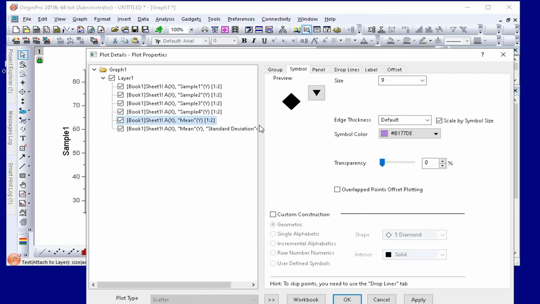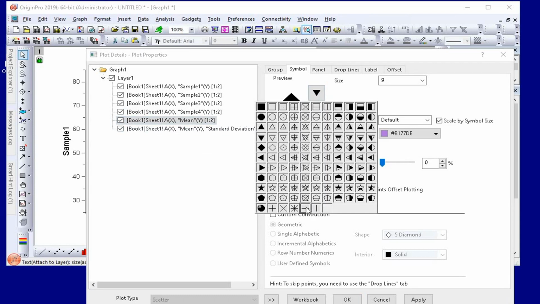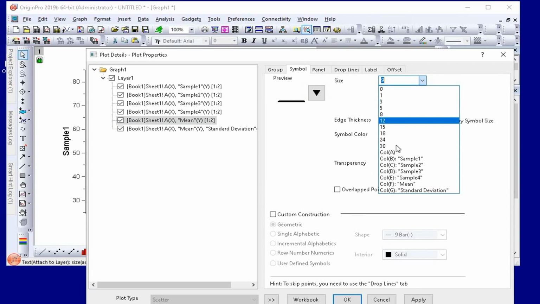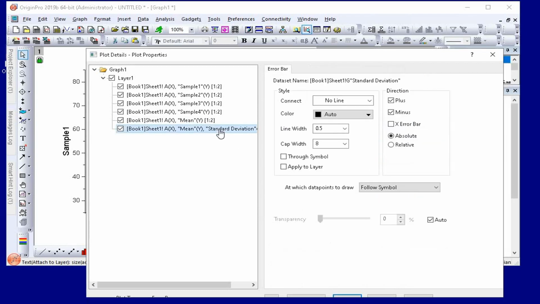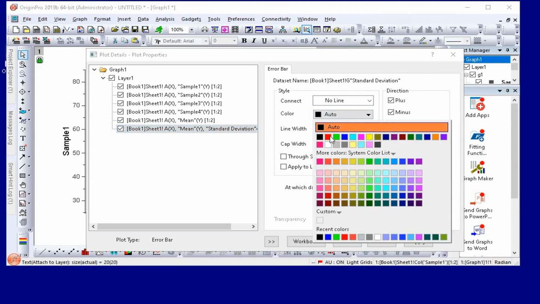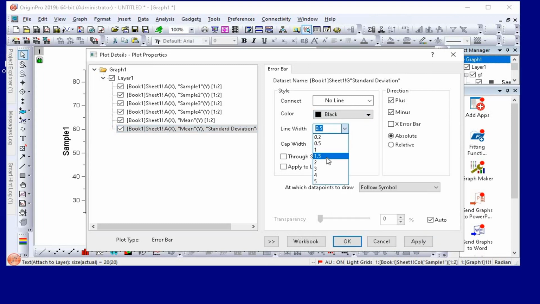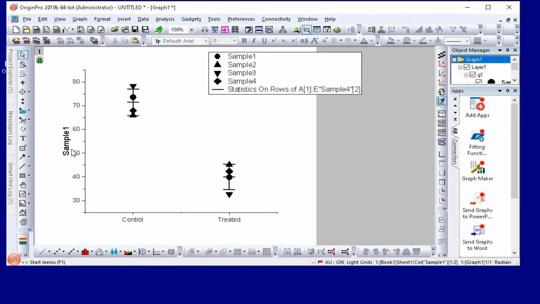To distinguish the mean and the standard deviation, a straight line symbol can be used. The symbol lines can also be modified for the color, line width, and cap width of the line. Once the properties of the plot is set, click Apply and OK. Rename the y-axis labels with a double left click.